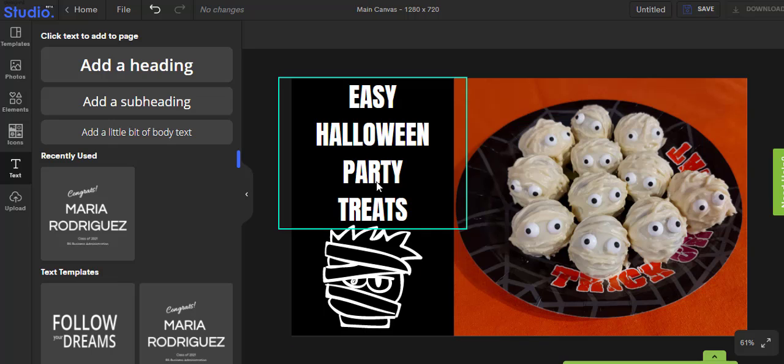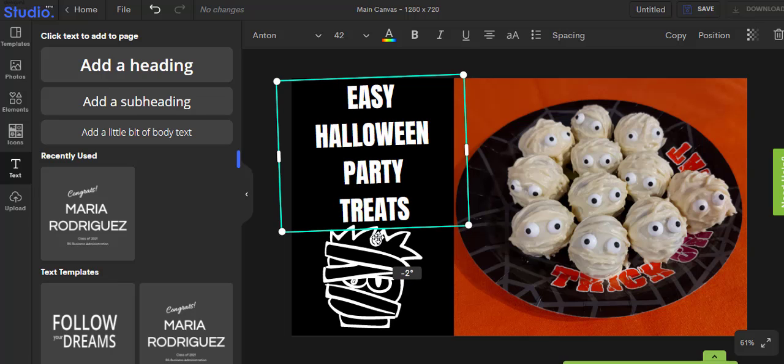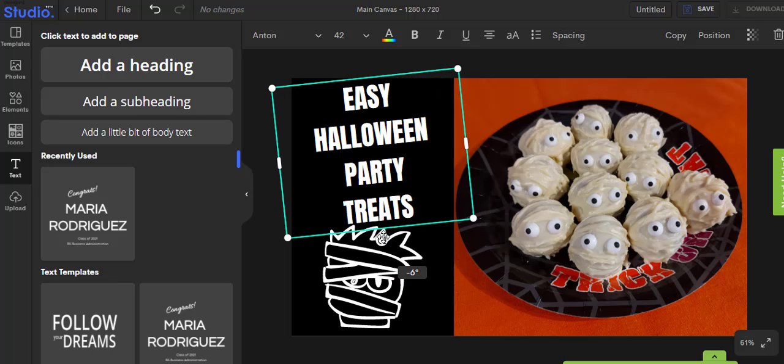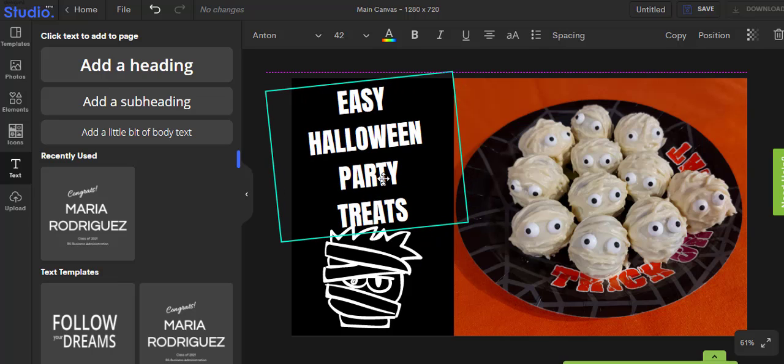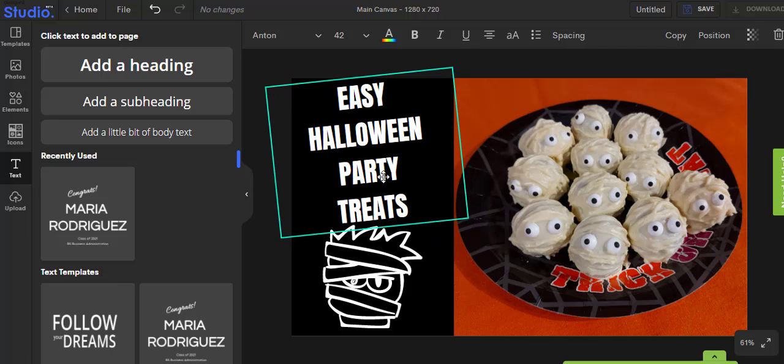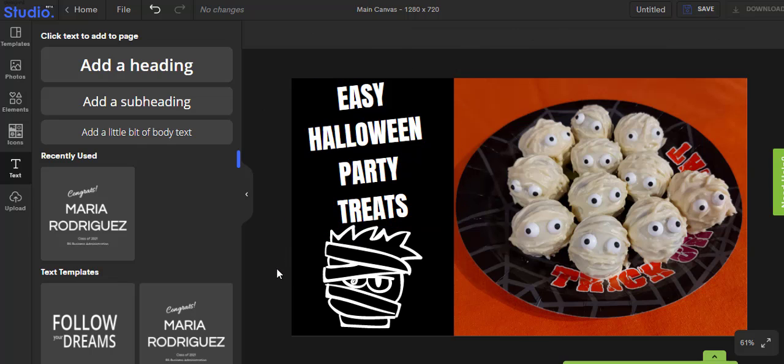Now here's another thing you can do. You can just tilt it a little bit. And then move it over to the middle again. You want to keep everything centered. And you can have it like that. Easy Halloween treats. I think that's pretty cool. Yeah, I like that. Actually, I can move this guy down a little hair.